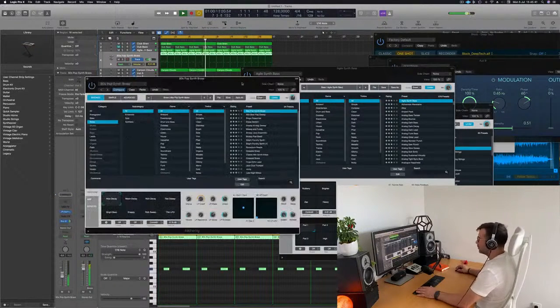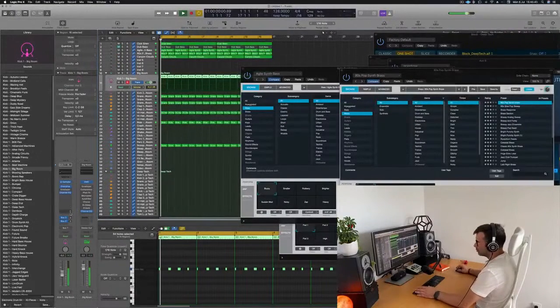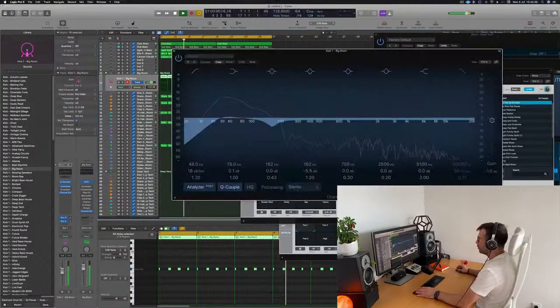Let's mix it a little bit. I think the kick needs to go a little bit more in the front. We have room here. I would go a bit more intense in the low end here too.